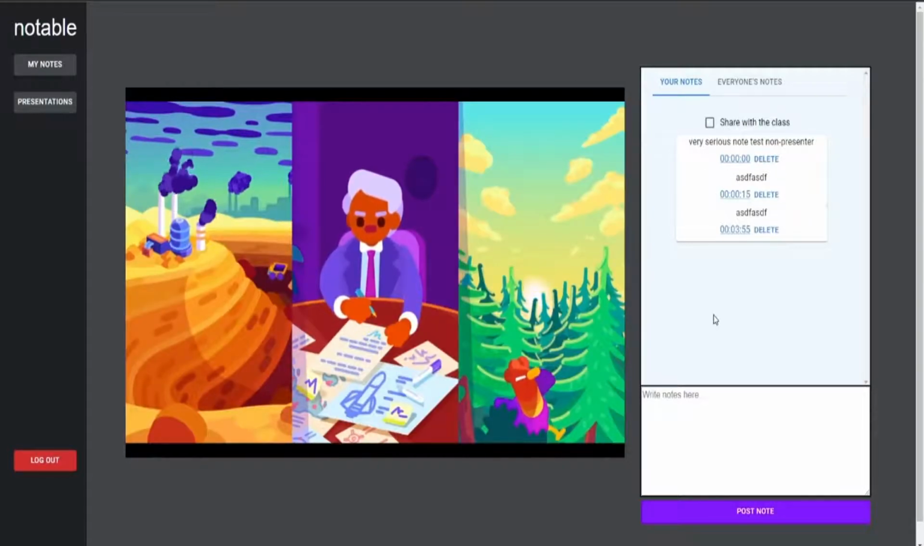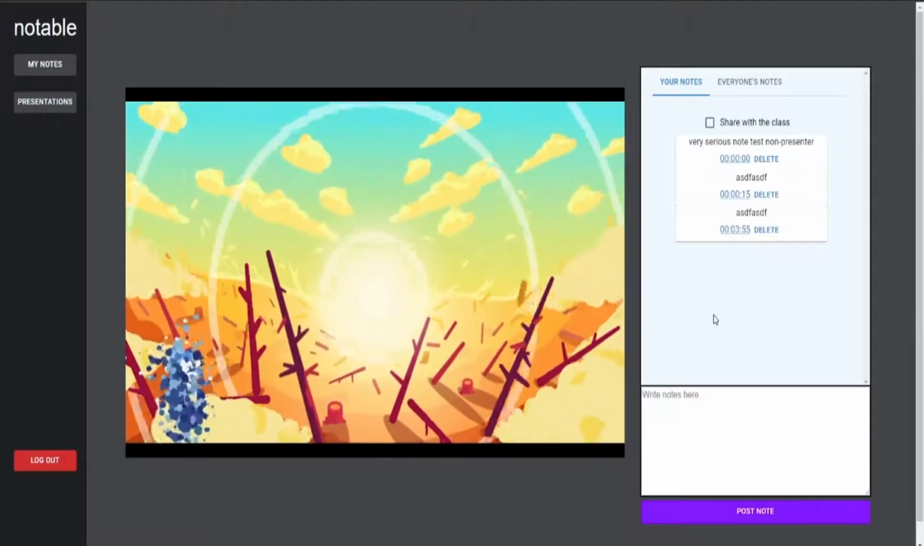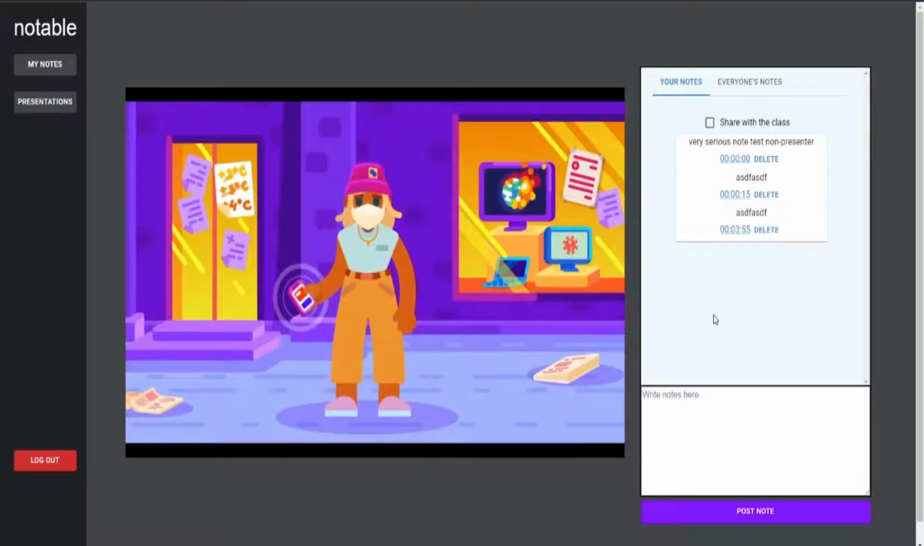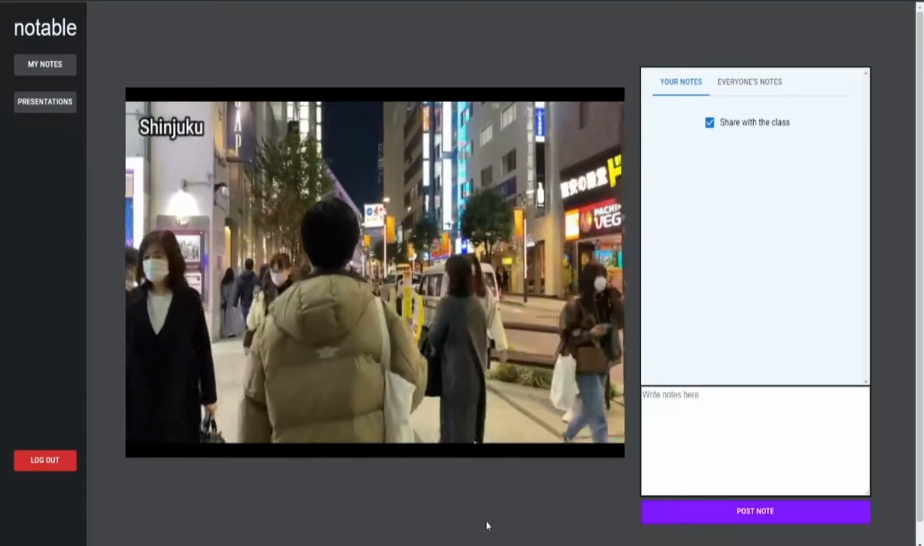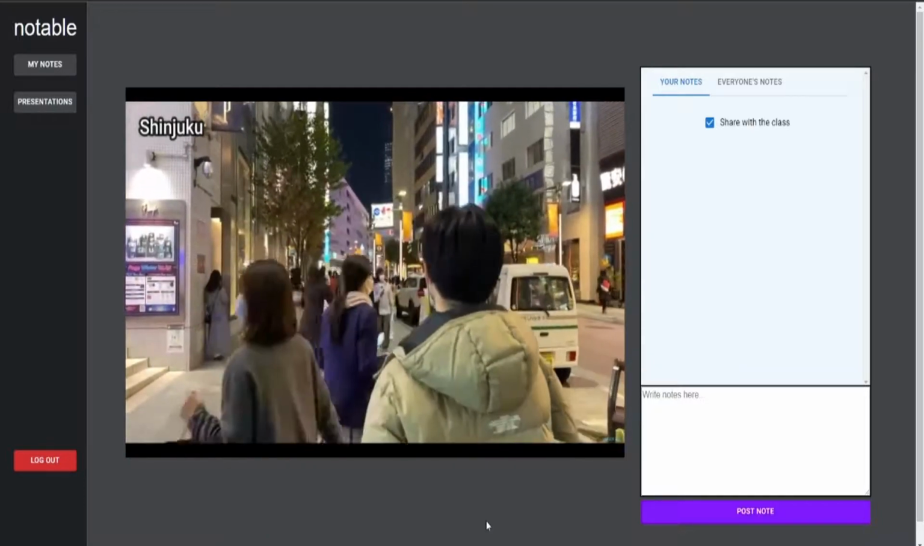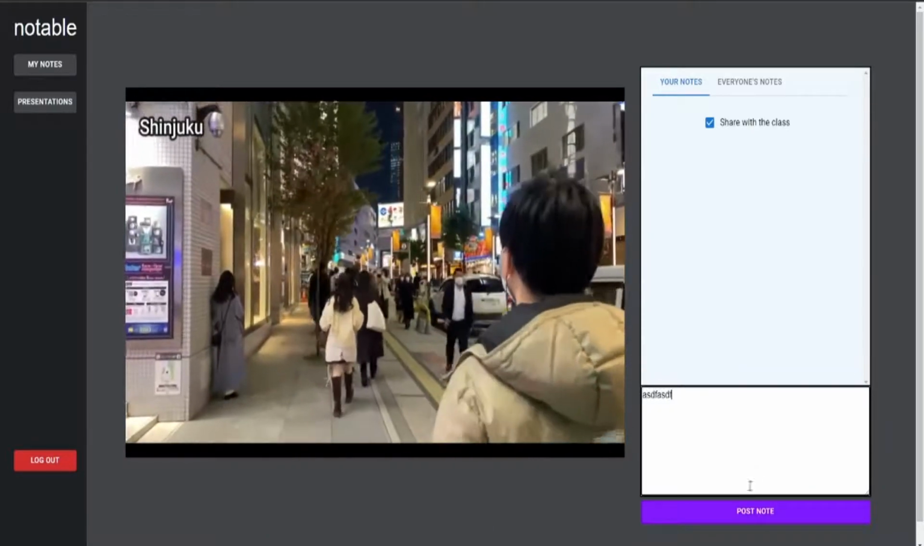Using the features in the YouTube API, we are capable of jumping to all the points where these notes were sent. But YouTube's API is also capable of doing more than just normal videos. We are also able to create time-stamped notes for videos that are currently being streamed. Here we have a look at an ongoing live stream presentation. So, let's send a note.